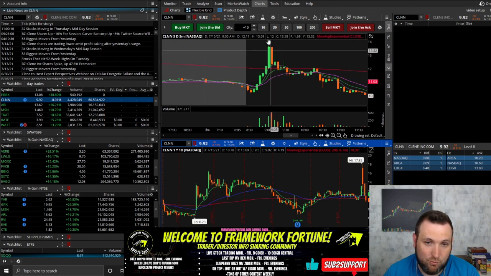And then you want to sell when you're way off the green line. But this is the setup. That's all you got to do to set it up like this.